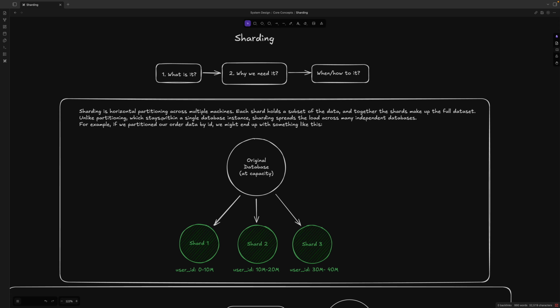Sharding is horizontal partitioning across multiple machines. Each shard holds a subset of the data, and together the shards make up the full data set. Unlike partitions, which stay within a single database instance, sharding separates the load across many independent databases.